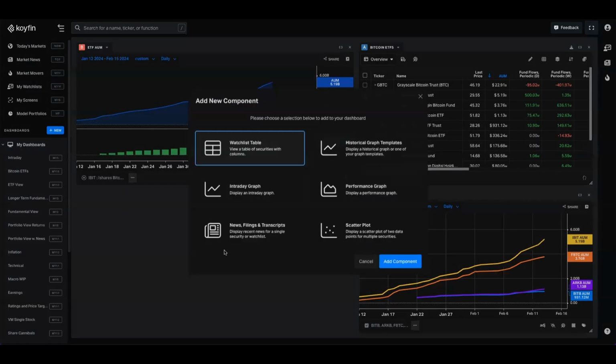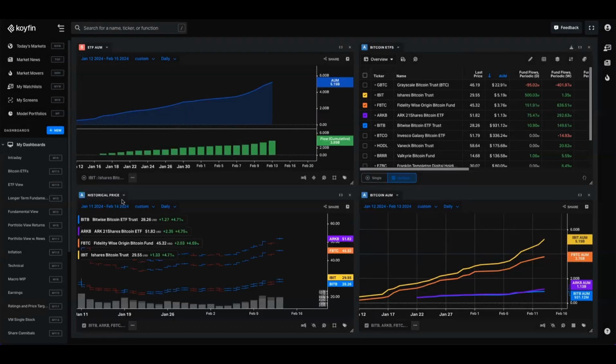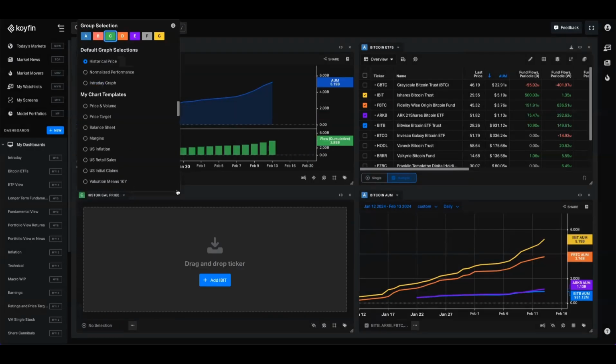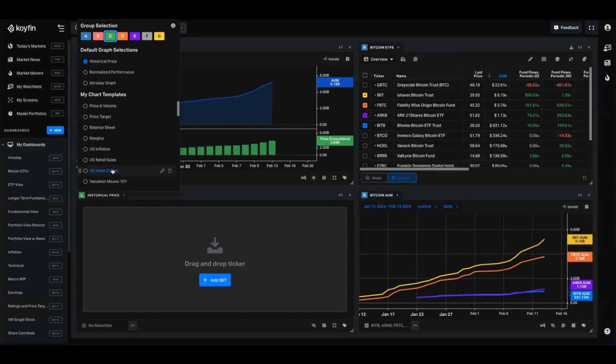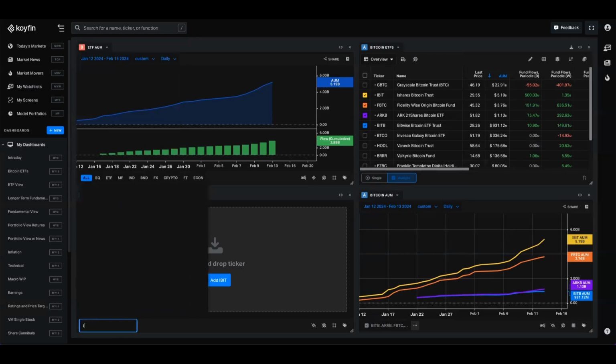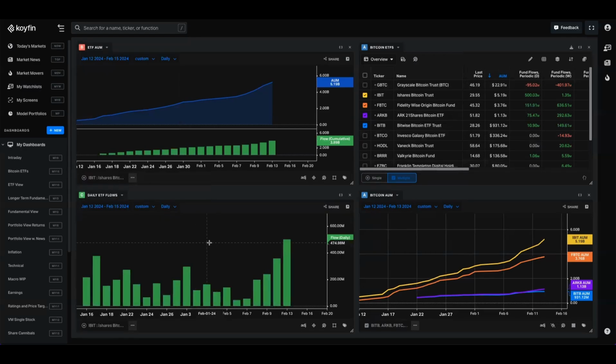Something else I can do as well, I can create a chart template that shows flows. So if I create another chart, I'm going to turn this one into a C chart so that it doesn't communicate with my watch list. And I'm going to come down into my chart templates and look at daily flows. And then I'm going to type in IBIT here as well. And now we have the daily flow data for IBIT.